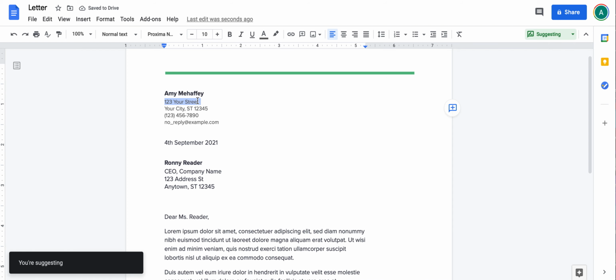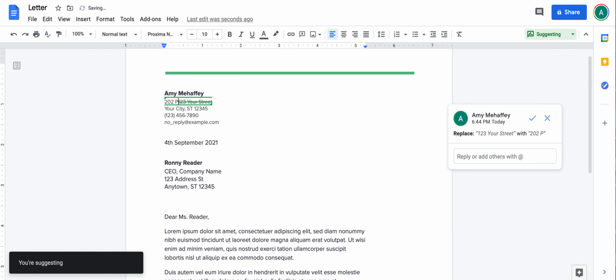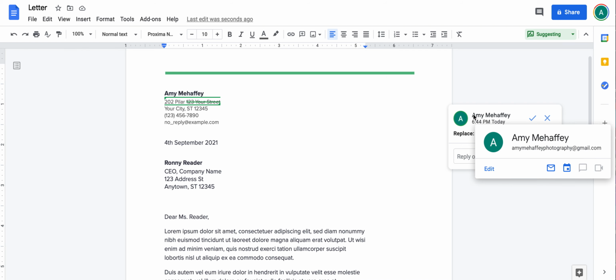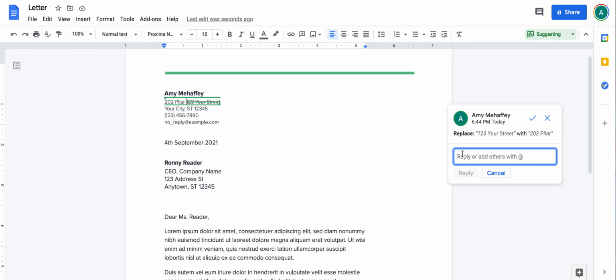You can go to suggesting mode, which is, hey, I want you to change this from 123 Year Street to my address. And it shows you what time the person made the edit, and it says their name. You can share this document. Let's say you're going to share it with a classmate.